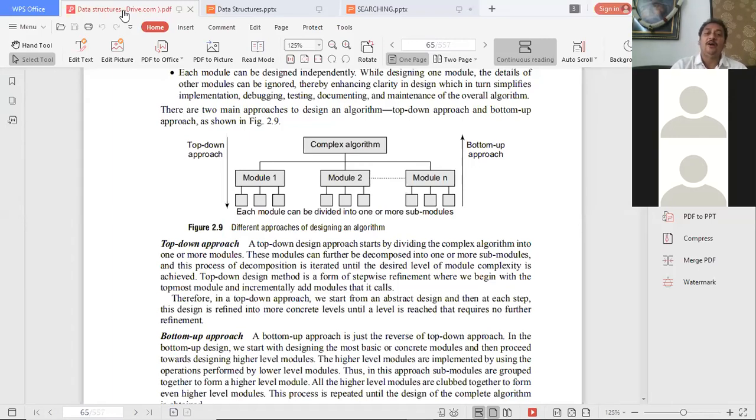In the same way, a complex algorithm is also divided in the form of a good number of modules, and a module is again divided into submodules. Once all the submodules are created, they form a module, and then different modules are created in that way, and it becomes an algorithm. So this is the top-down approach. A complex algorithm is divided into modules, Module 1, Module 2 to Module n.